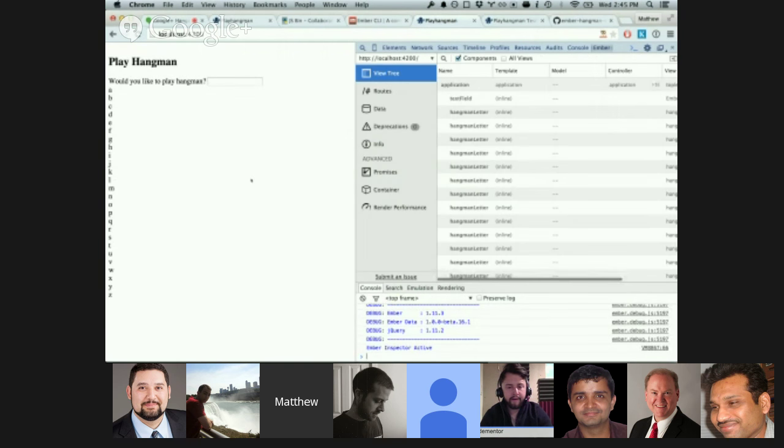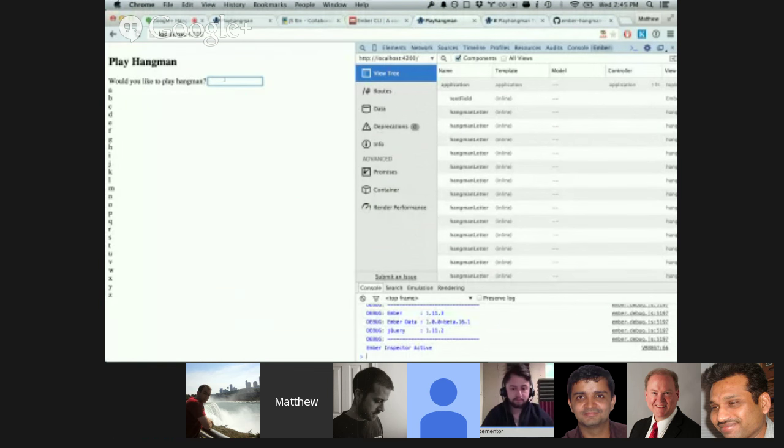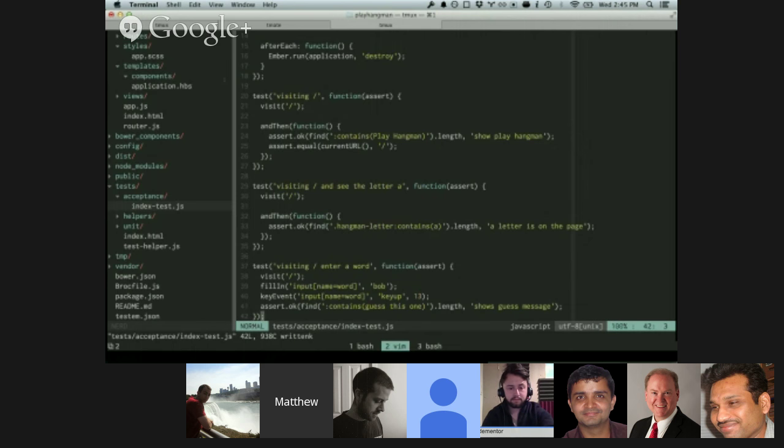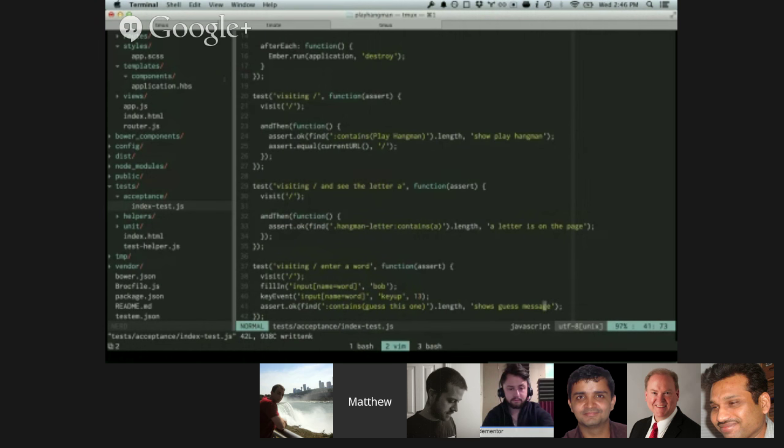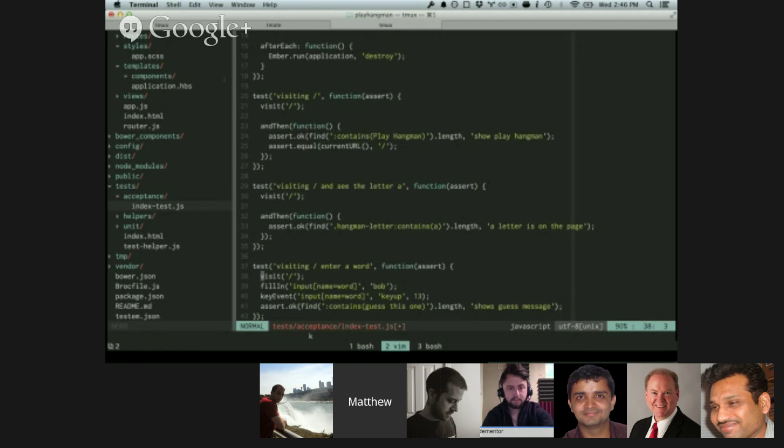So when I reload the app, we can see that I have my thing. It says, do I want to play Hangman? When I look at my test, it doesn't actually look like my test passed here. But I can say Bob, and I can hit enter, and I get, you cannot guess this one. So to figure out what's happening on this test, oh, well, I see what's happening already.